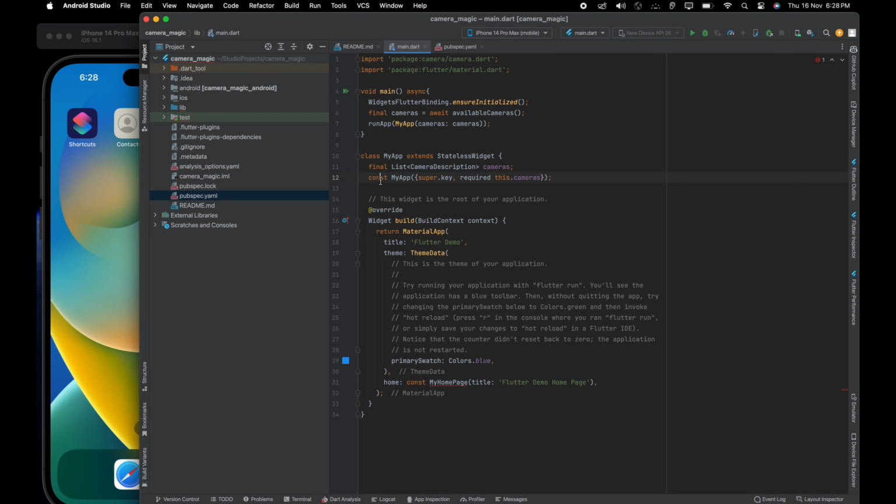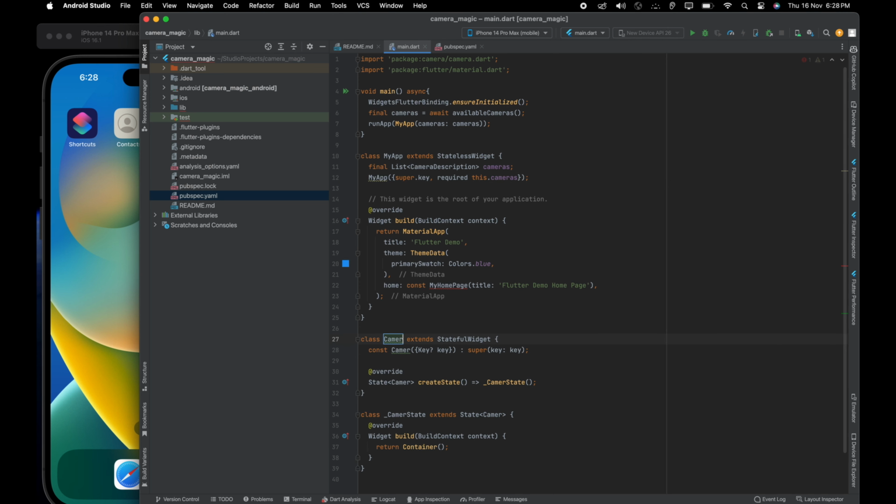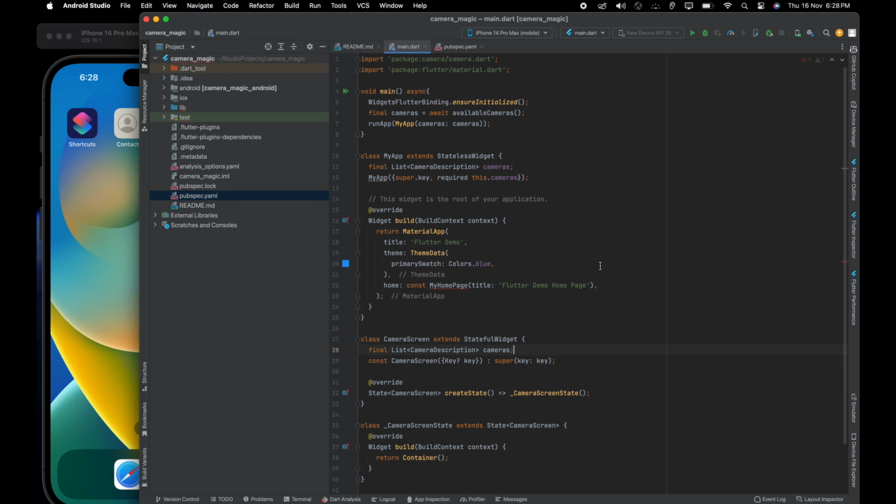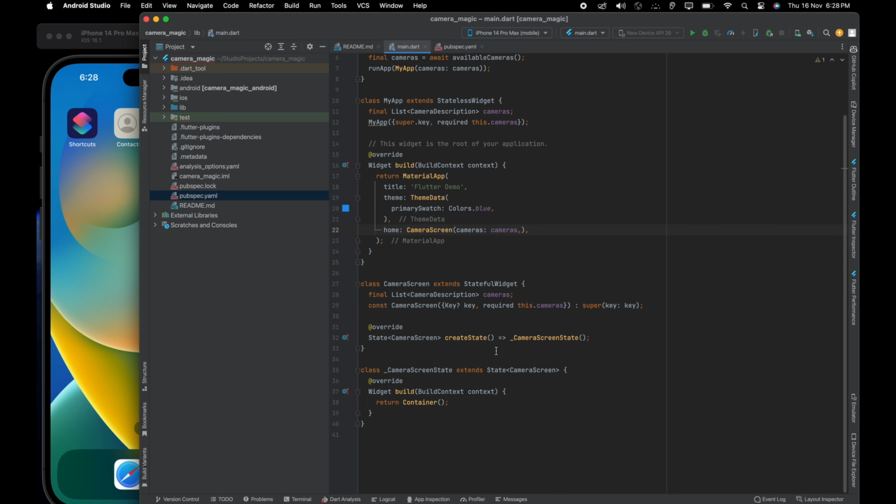So create a stateful widget named CameraScreen, and inside CameraScreen, create a list of CameraDescription as cameras and refer this screen from MyApp. So our MyApp widget sets the home screen to a magical CameraScreen and passes the available cameras. If you noticed, our CameraScreen widget is a stateful widget because we're going to be changing things dynamically.